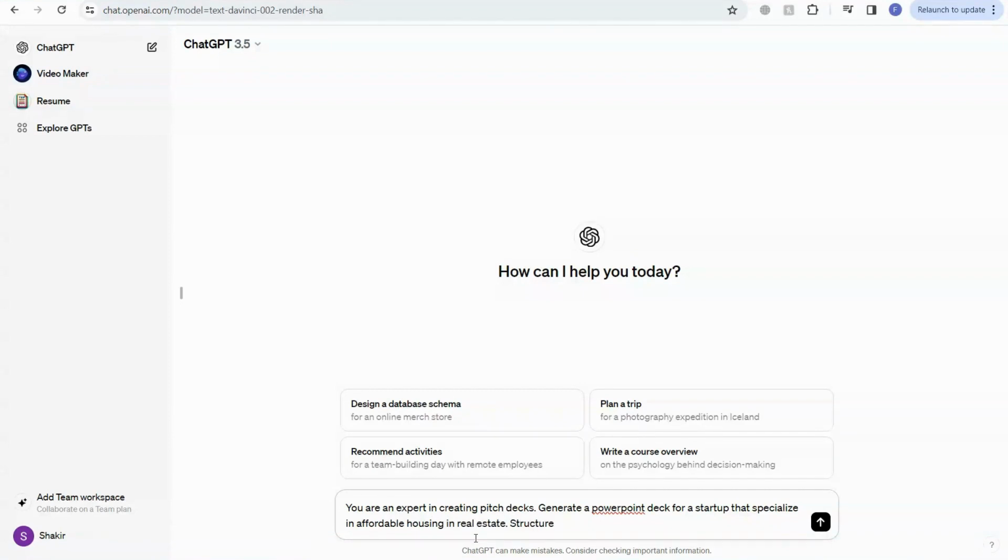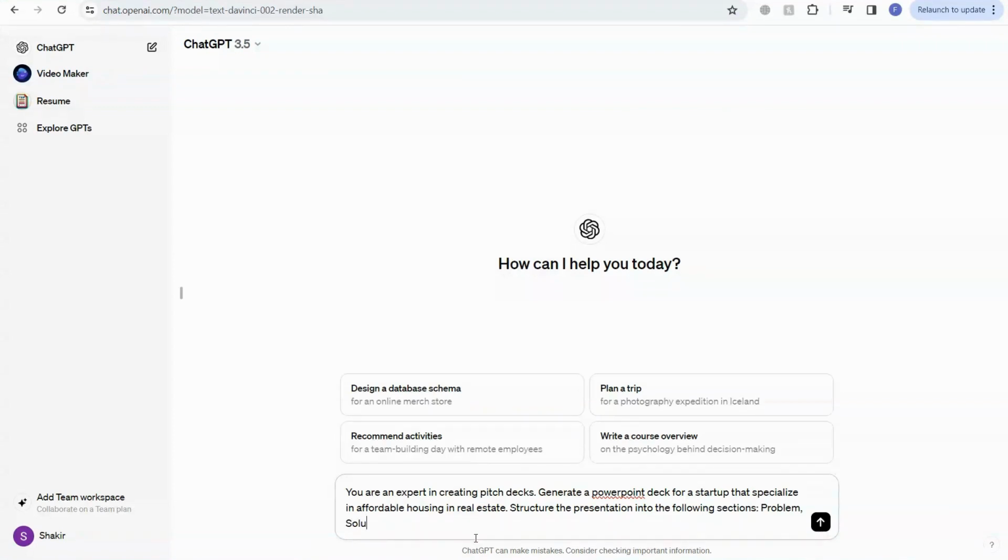Structure the presentation into the following sections: problem, solution, competition, marketing plan, business model, and fundraising. Use a maximum of 8 slides.